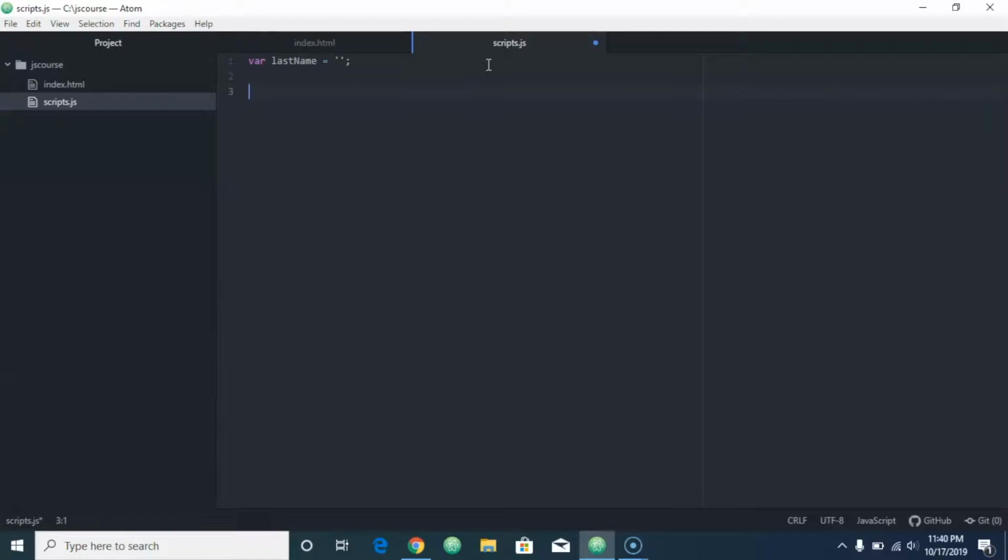So the first thing we're going to want to do is type the word switch. Then we're going to put parentheses. And inside those parentheses, we're going to put the name of the variable that we want to check. So in this case, it's last name. And then we're going to open and close curly brackets, just like we would on an if statement. Okay, so that's your switch statement.